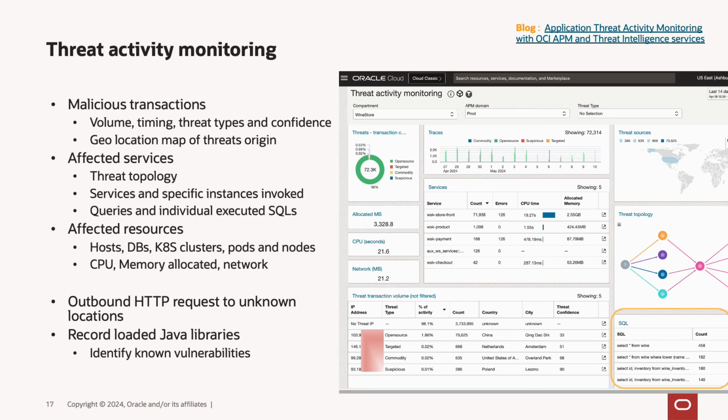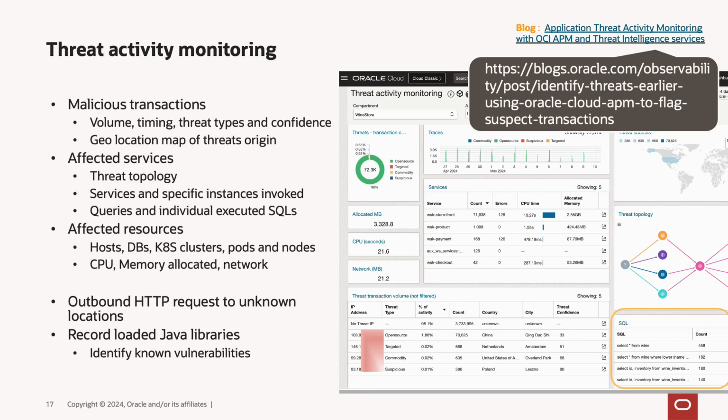So to summarize the benefits, when a potentially malicious user accesses your application, APM validates the IP with the OCI Threat Intelligence Service, visualizes the transactions in the dashboard, alerts you with notifications, and allows you to go back in time and drill down to the detail to know what activities were done by those users. For more details, please refer to the blog with the link shown on the screen.